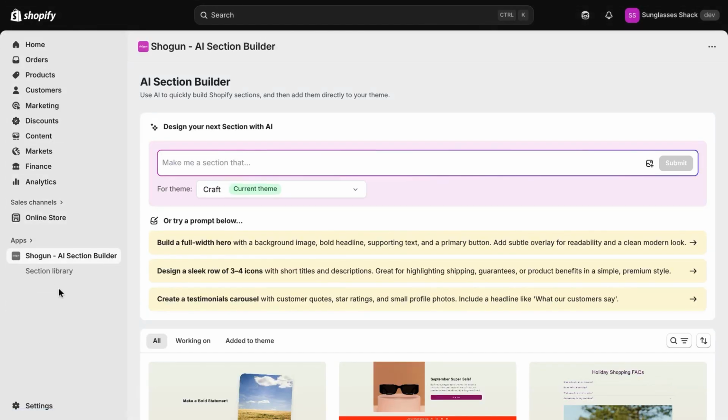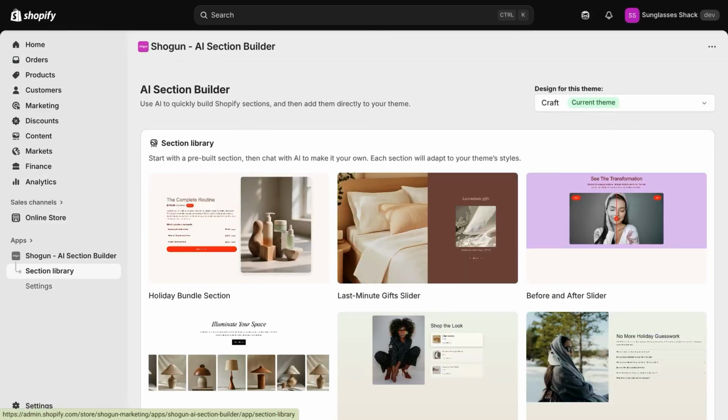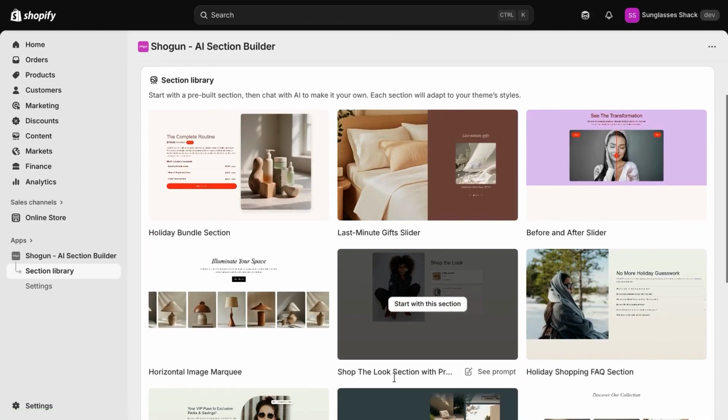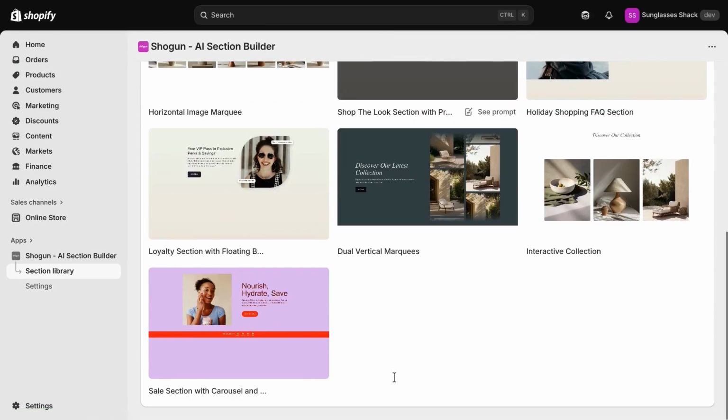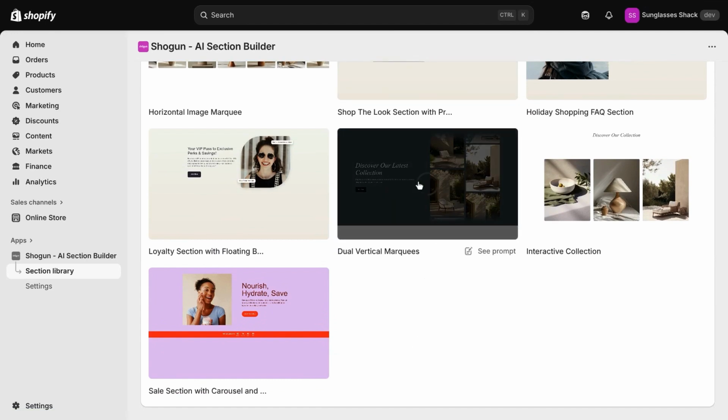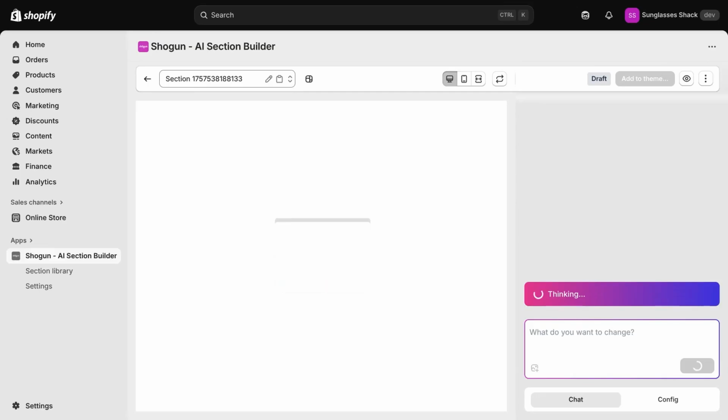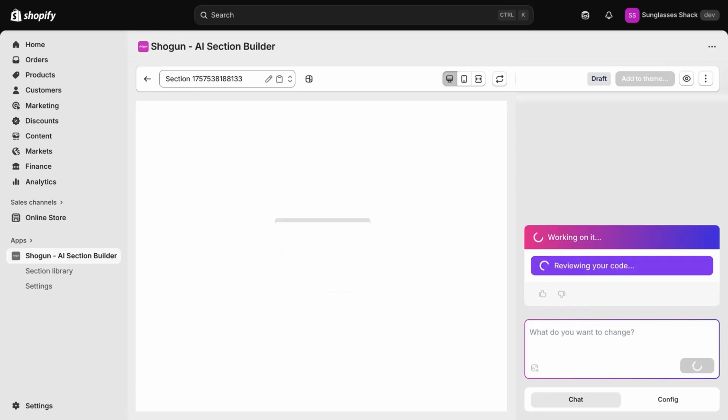And let's then go to the section library part of the app. While you could submit whatever prompt you want into the AI section builder, the section library provides you with some pre-written prompts to help you get started. These previews show what the AI-generated output will look like once the prompt has been processed. We selected a section that has a heading, description, and button on the left. Okay, that's simple enough.